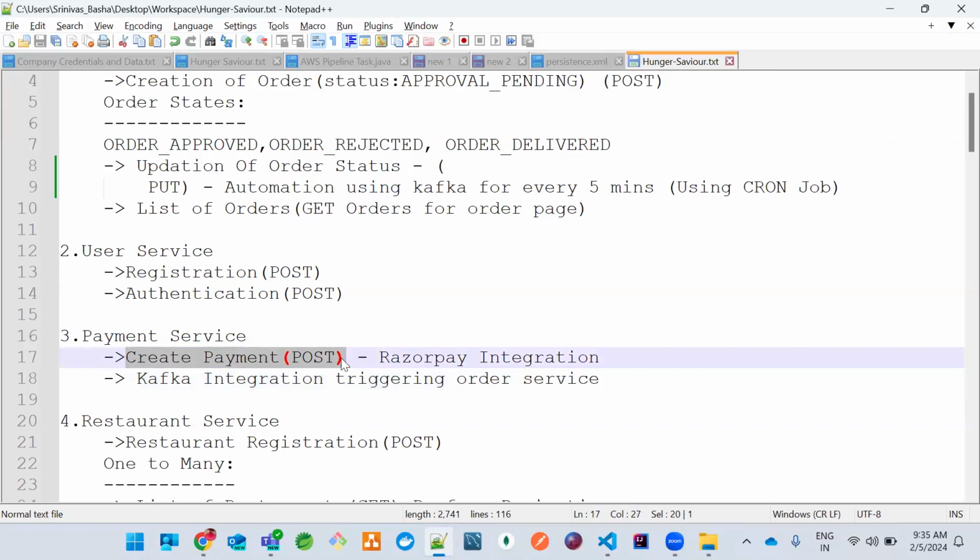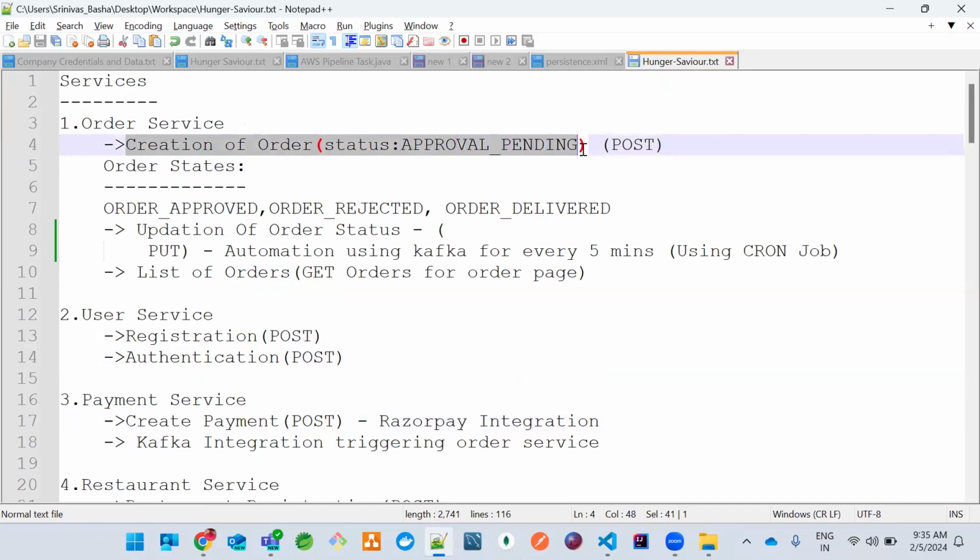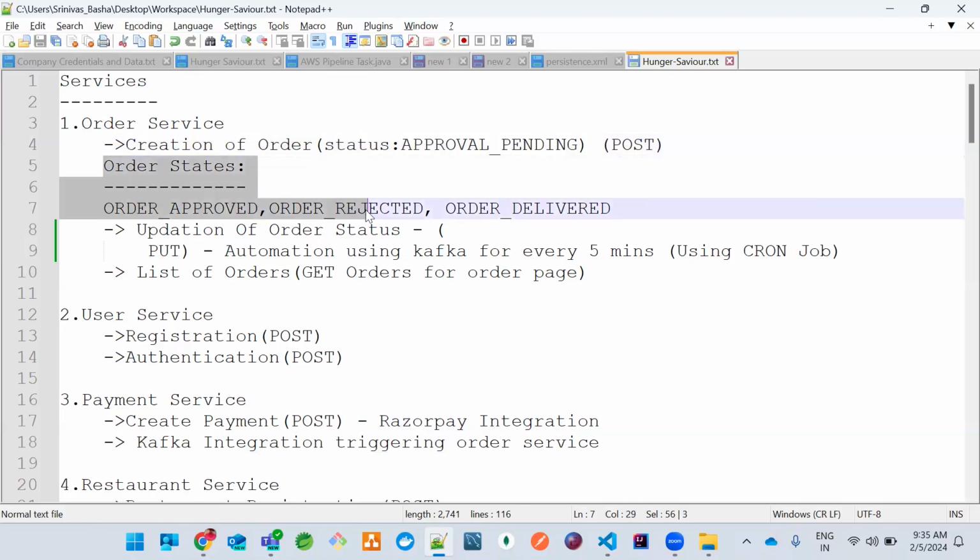Once it receives the payment information along with the user information, what is going to happen? It is going to create an order with the approval pending status, because only when the payment is done will the order be created, right? And these are all the order states that I have explained already. I will give this document so that you can all go through that.